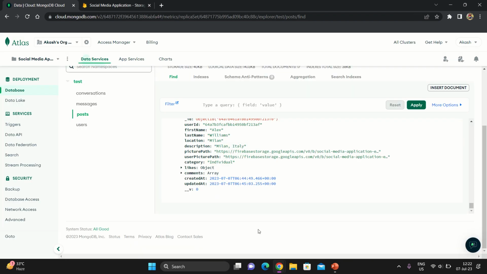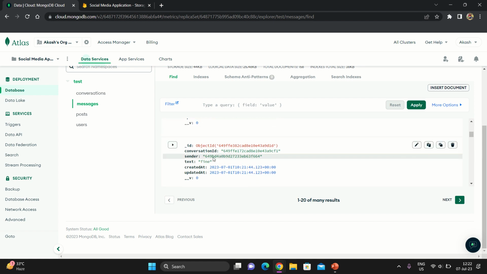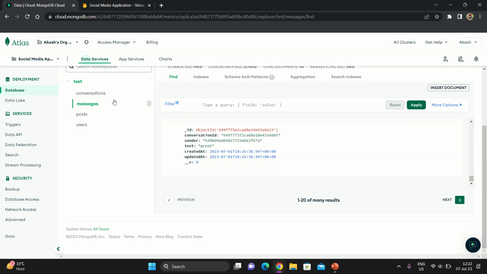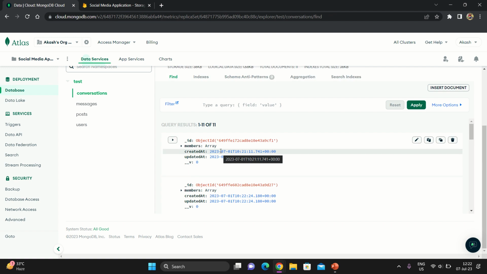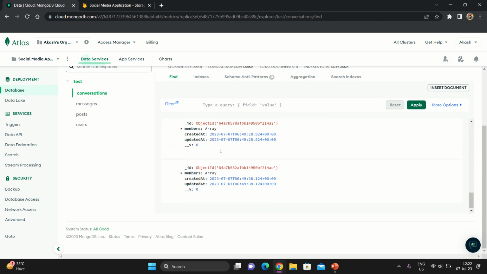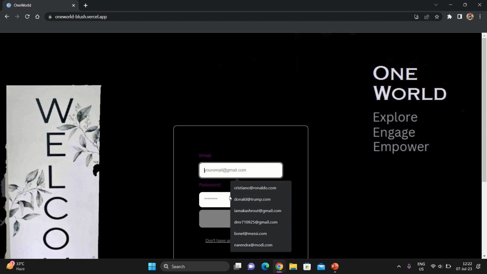And here we had our database and our Firebase storage. All our messages are being stored here on MongoDB. Here we can see all the messages along with the text and the sender and the conversation ID. And whenever a conversation is created, its members are also stored here successfully on our MongoDB. So that was all the working of our website.